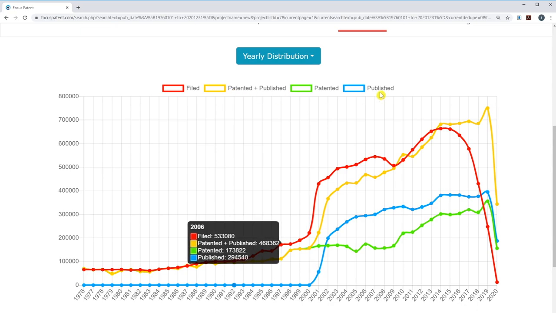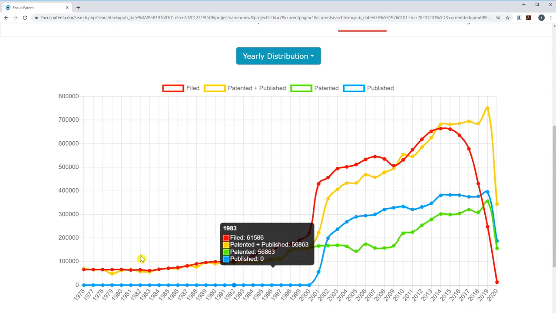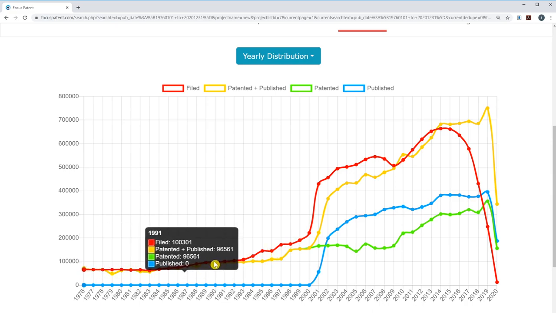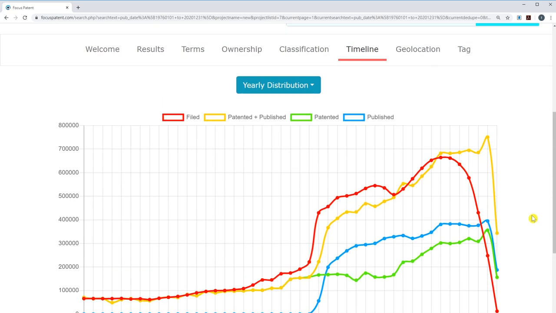It includes patents and publications, and then the red one shows where they are filed, how many they file, and then how many they publish throughout each year.